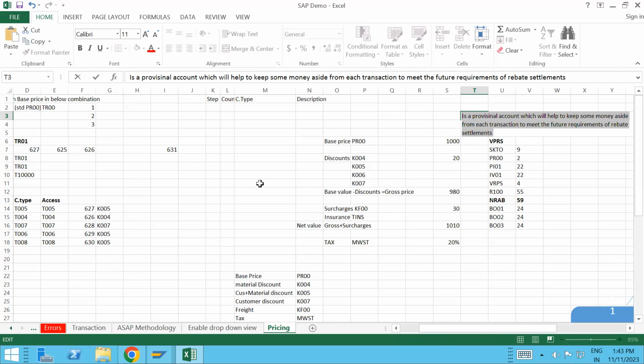For example, today he transacted 100 units. The 2% amount is kept aside. Once he reaches 500 units, that 2% will go to him from that provisional account. Once the rebate period is closed, we are going to give that 2% rebate to the customer for the 500 units. In our case it was 1 lakh rupees.